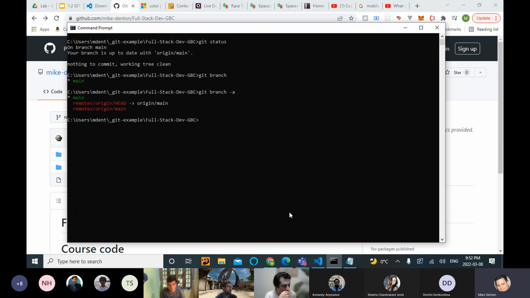It's the remote, that pointer is pointing to original main. And when it says remote origin, it's talking about the GitHub repository, right? So that's well and good. It says right there, the star says I'm on the main branch. Okay, so there's another command.